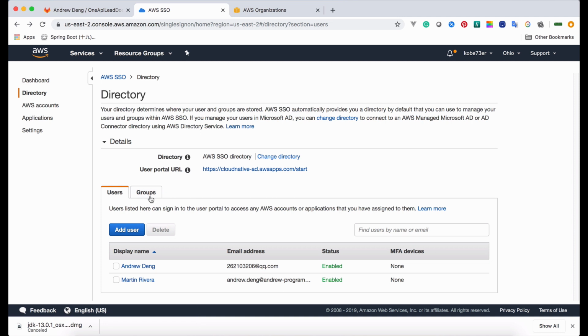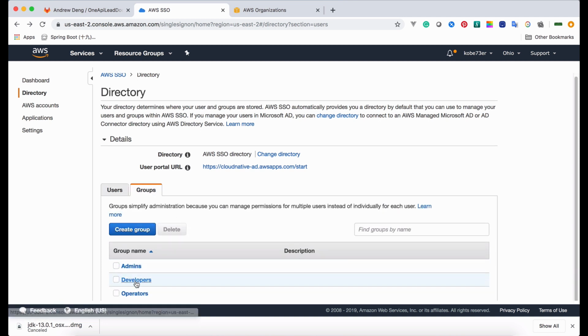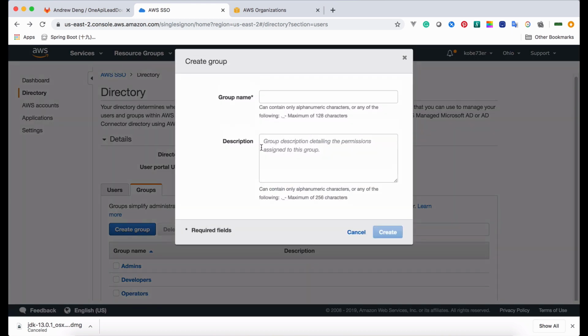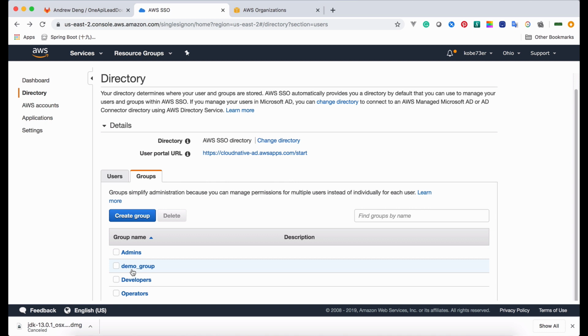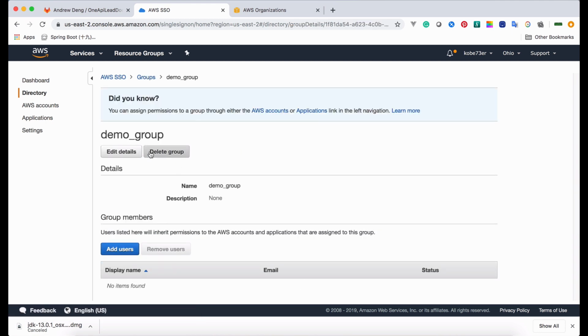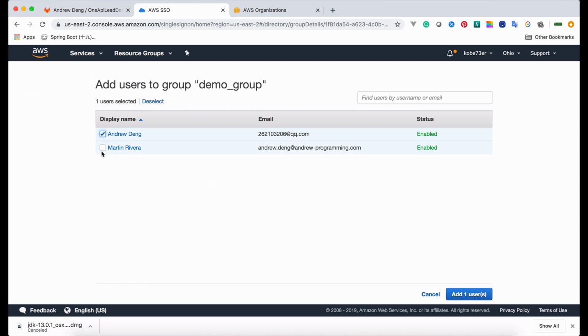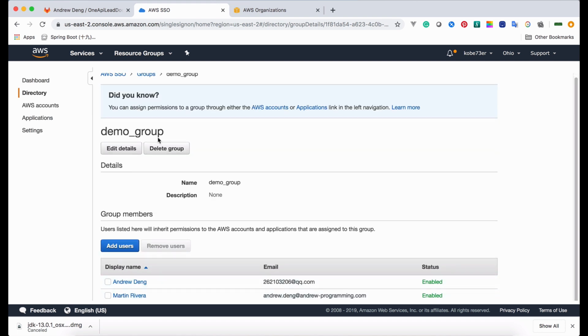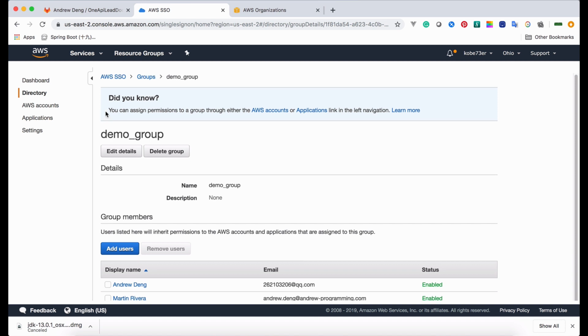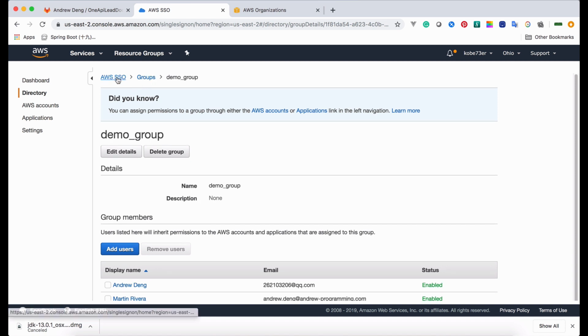Besides users, we can also add new groups. Here you can see we have 3 groups which I created before, and we can also click this create group button and choose a name, for example, demo group. The description area, you can leave blank. Let's click create. So you can see that we now have a demo group. We can add users into this group. For example, for the demo group, we can click add users, and choose Andrew and Martin to add these 2 users into this group. You will see that under this group we have 2 users. So that's how we use SSO to add users and groups.